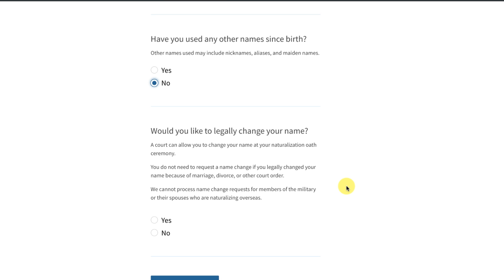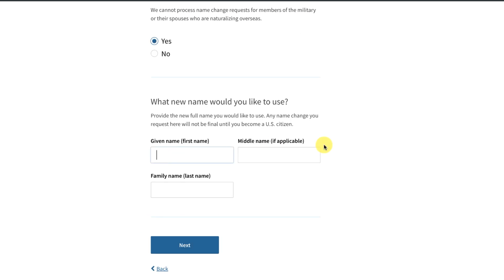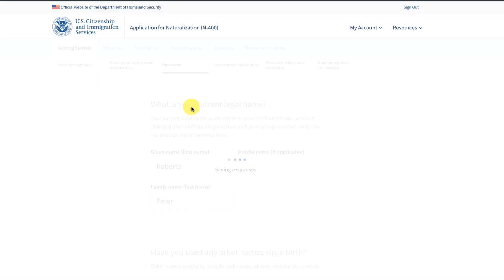Now they say, would you like to legally change your name? They say a court can allow you to change your name at your naturalization oath ceremony. So you don't need to request a name change if you legally change your name because of marriage, divorce, or court order. But if you're a member of the military, you cannot change your name here. Would you like to legally change your name? If you say yes, then they're going to ask you the name that you would like to use. But in my case, I say no, and I click next.